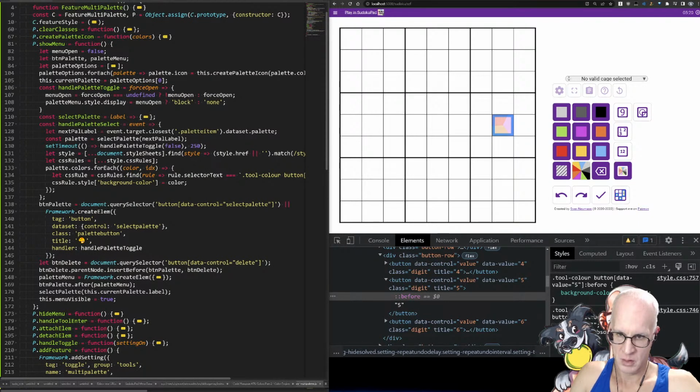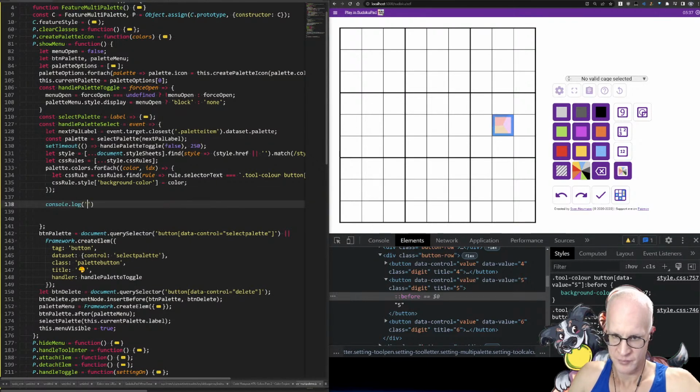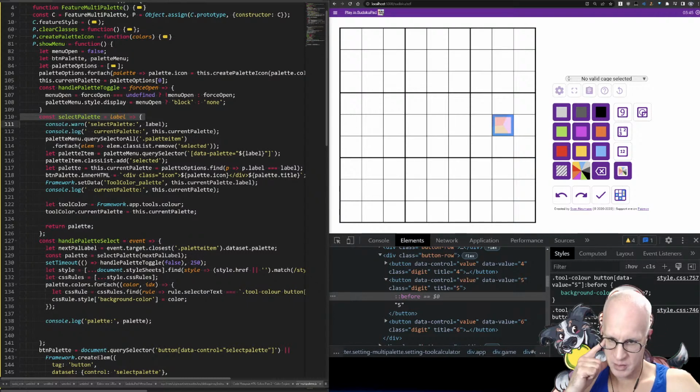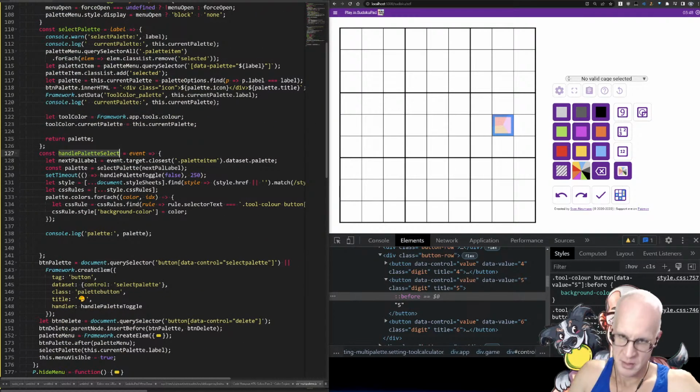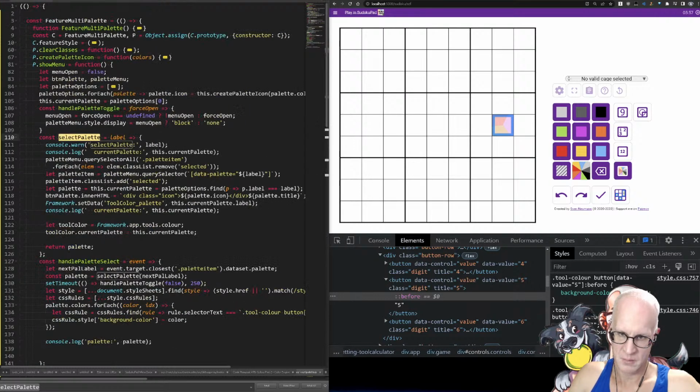So this is where we're switching the colors for the buttons out, right? And we know what palette we're at. Should that be here? Wait a second. Handle palette select. Select palette. Shouldn't the select palette do that? Select palette. Yeah, I'm pretty sure this should happen inside select palette.